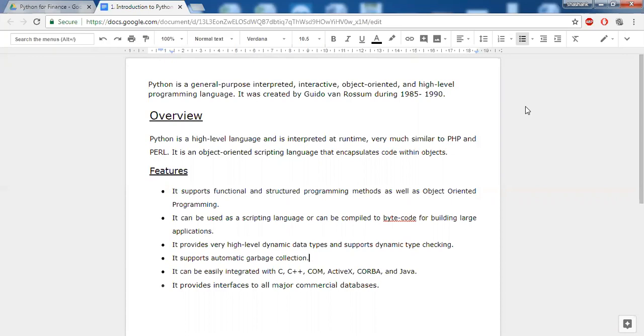The final important point here is that it also provides an interface to all major commercial databases. So you can even integrate Python with databases like SQL, NoSQL, and all those databases. You have several packages available in the market, so you can even manage the database with the help of Python. These are the important features of Python about which we are going to see in our coming up lectures.